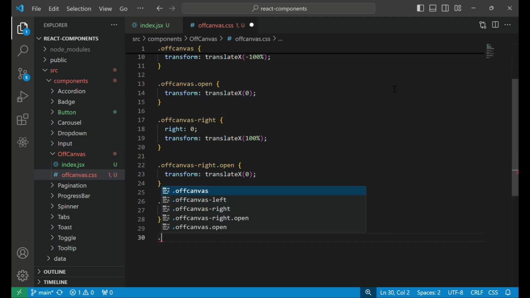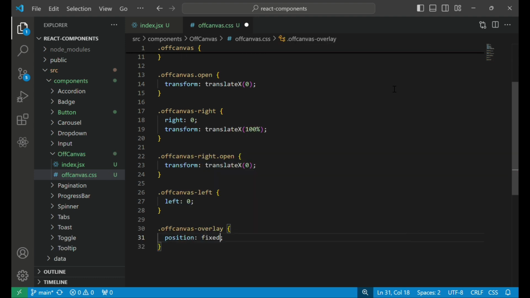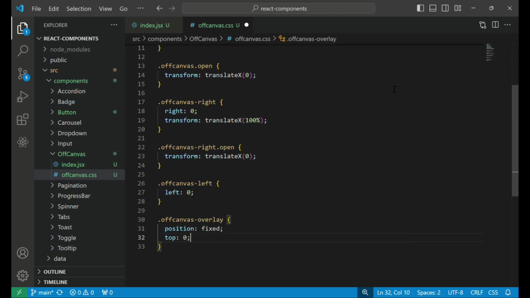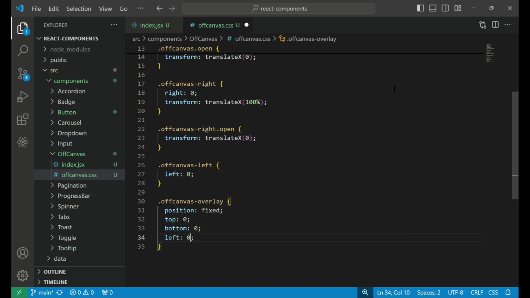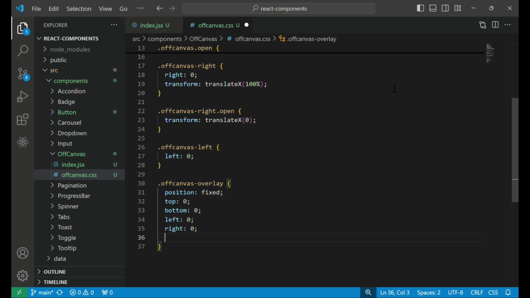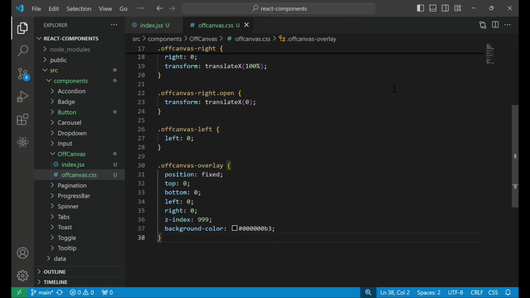Next, we style the overlay that appears behind the off-canvas menu. Like the off-canvas menu, it uses a fixed position to cover the entire viewport. The z-index is slightly lower than the menu to ensure it stays behind it. The background color has a semi-transparent black shade, creating a professional and visually appealing dim effect.